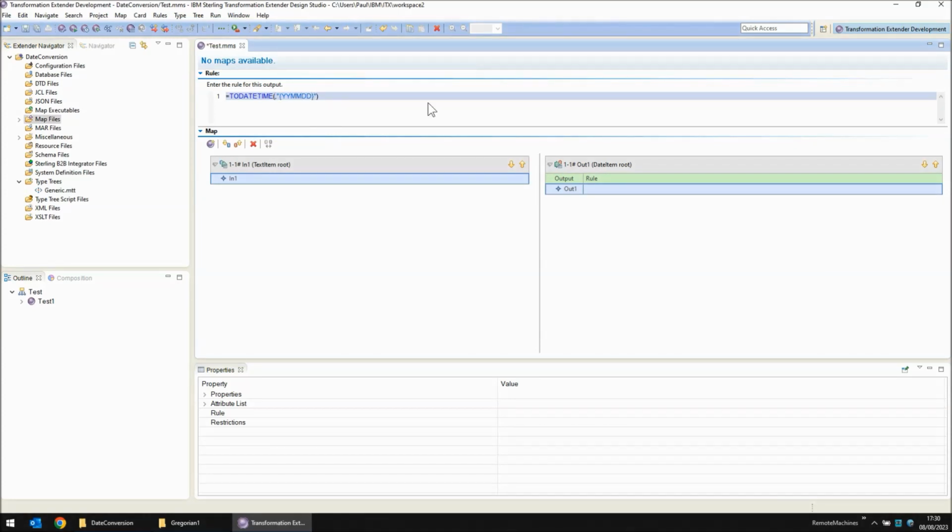The data that I'm going to be bringing in is the first two characters of in1, which is my year, 23, and I'm also going to hard code the 1st of January as a starter. So we need left of in1, 2, and then add on to that 0101. So there's the immediate function started. So I'm going to save, build, and run this map.